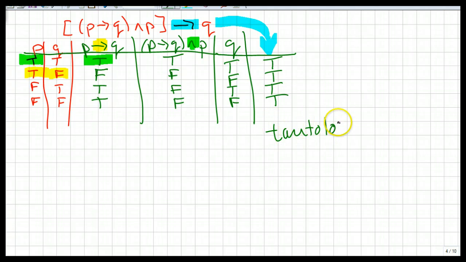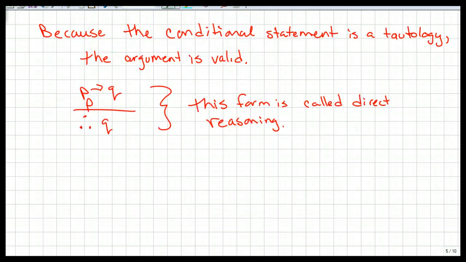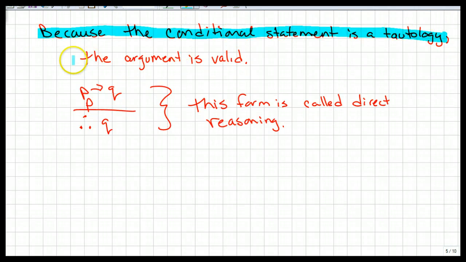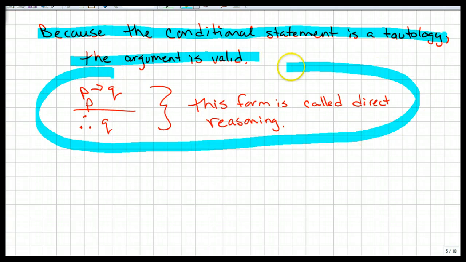Okay, so in an argument, whenever you have a tautology, it's a valid argument. This is what I do want you to write down: because the conditional statement is a tautology, the argument is valid. This is generally the way it is written. So the argument will only be valid if the statement is a tautology. Yes, it's only valid if that whole column is true.